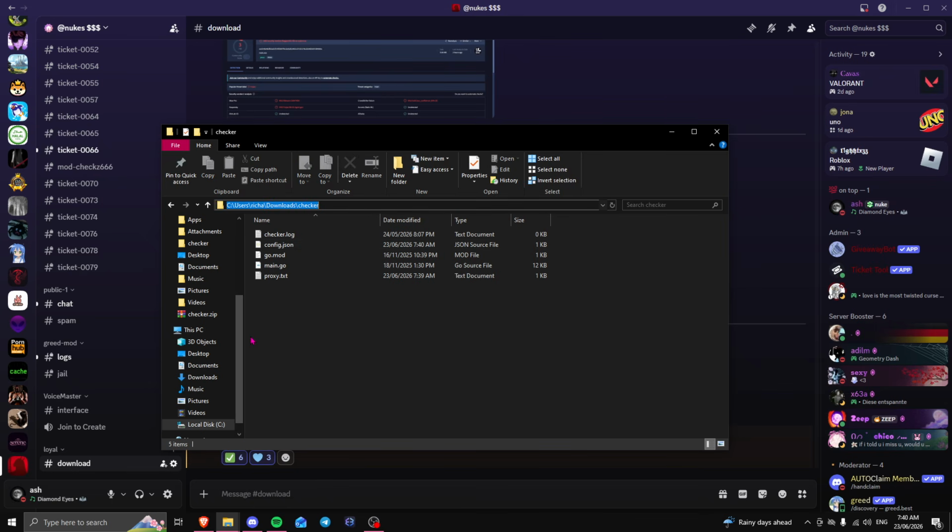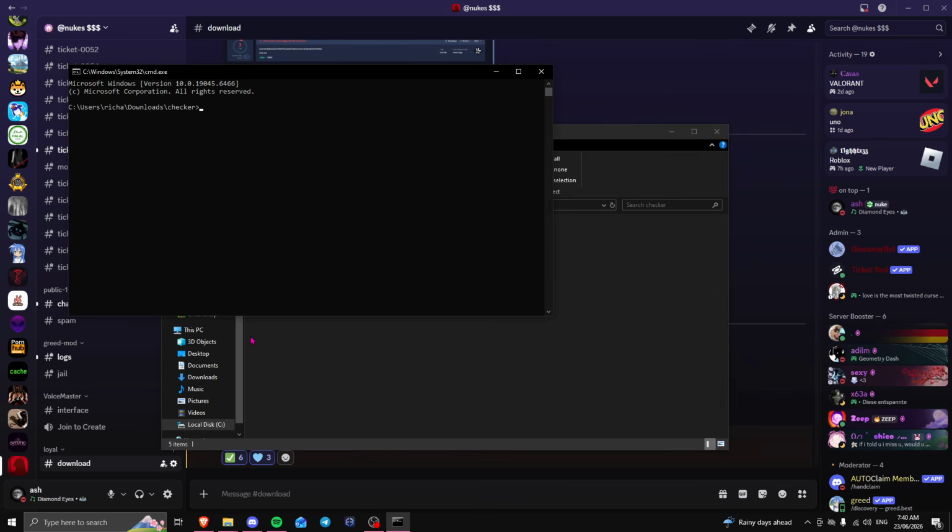Click to the right of your path, type CMD and hit enter. Type go space run space main, so main dot go. I don't know why I said that really confusingly. But basically now you just want to wait until it loads.